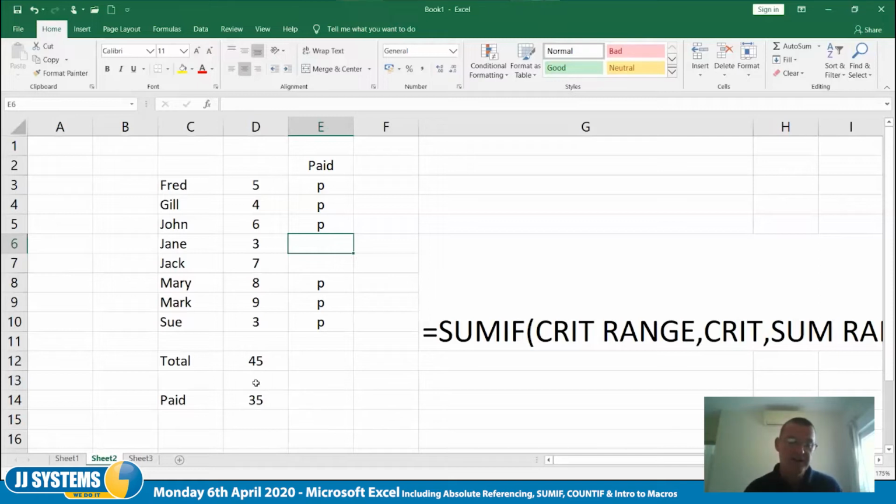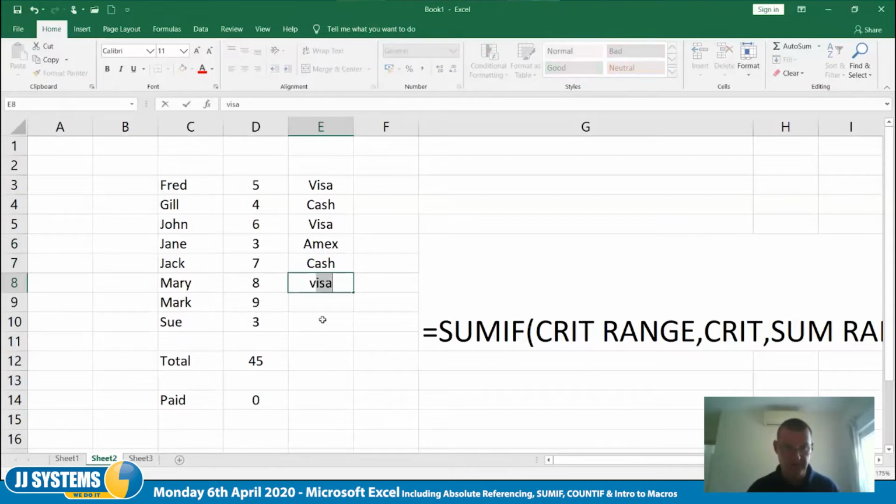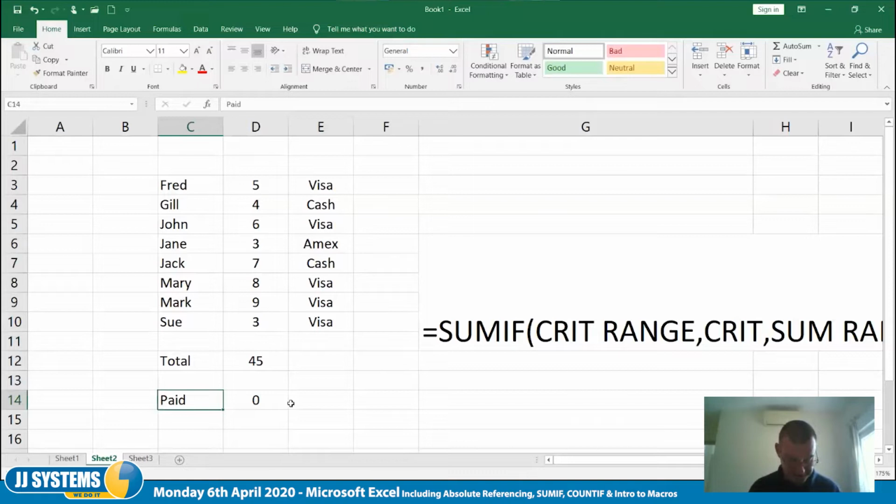So here, for example, if I change this, so rather than saying paid, we'll just say method of payment. I can say, right, the first one was paid on Visa, next one cash, another Visa payment, American Express, a bit of cash, Visa, Visa, Visa. I would type MasterCard, but I can't be bothered. So I'm going to have American Express, Visa, and cash.